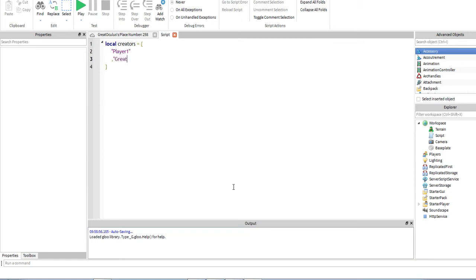So what we're going to do here with this script is, whenever you join your game, if you're in this table of creators, since you own the game, you'd be the creator of your game, it's going to announce to the server that you, the creator, have joined the game.